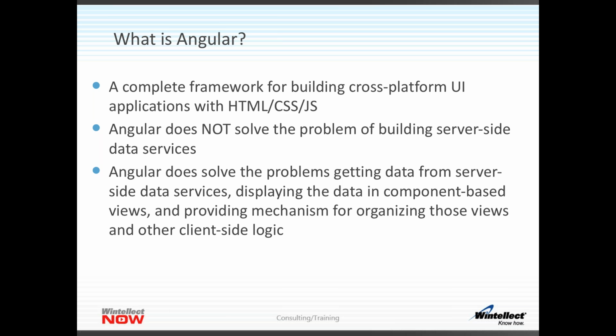So the question is, what problem does Angular solve? First of all, Angular does not solve the problem of building server-side data services. So when you go to work with Angular, we're not talking about building PHP pages or JSP pages or setting up REST services. We're literally talking about building UI code that, at least from the perspective of our webinar here, runs inside of a web browser. It's going to provide you all types of solutions for pulling in data from those data services, displaying data inside of component-based views, as well as giving us a mechanism for organizing those views and that logic that's inside of them.